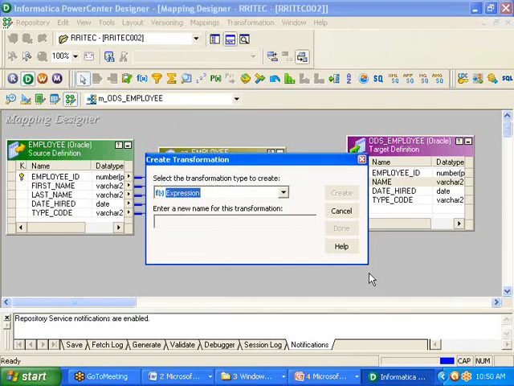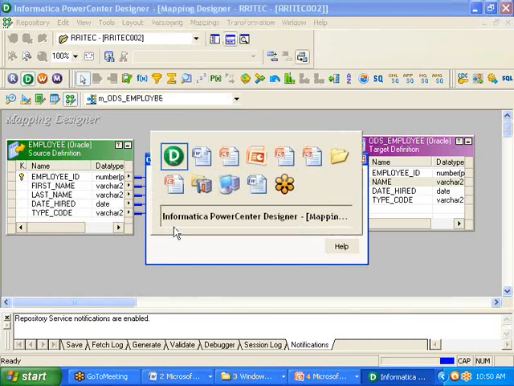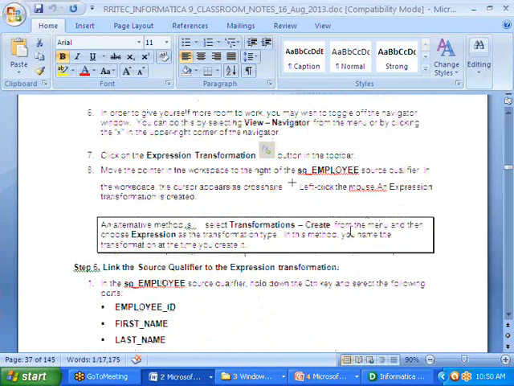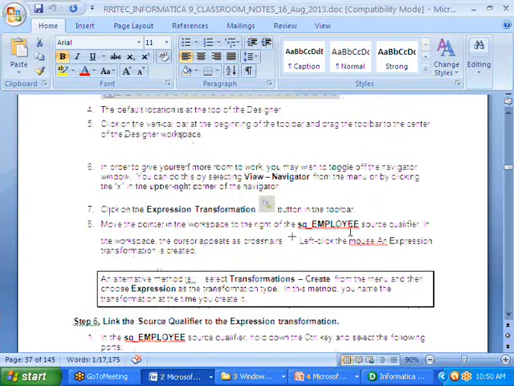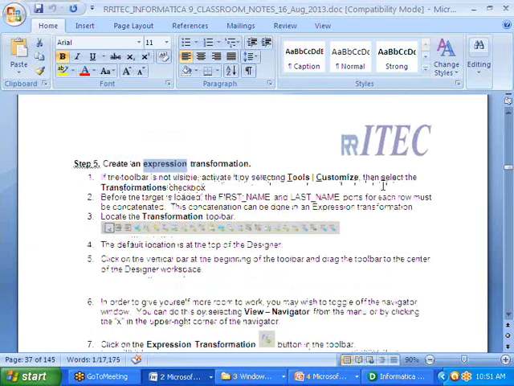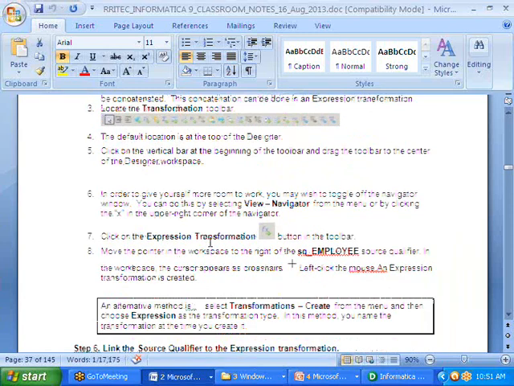Now try to give some name. Give some name here. Expression transformation. Then give here some name. Whatever name I am suggesting, give the same name. I am suggesting here as, be concatenated. Select the transformation checkbox before the target is loaded. First name, last name, ports each row must be concatenated. This concatenation is called okay. Somewhere I am suggesting some name, sir.